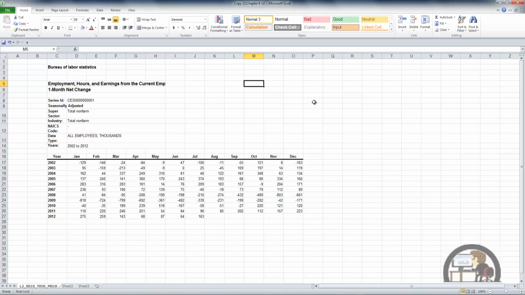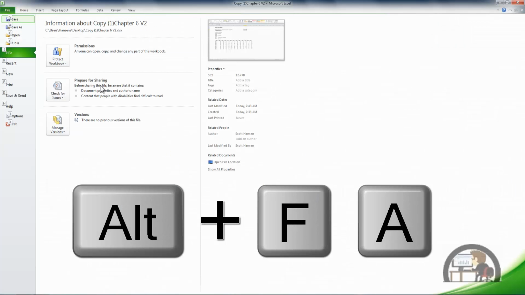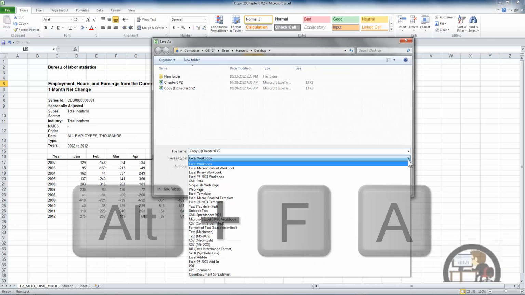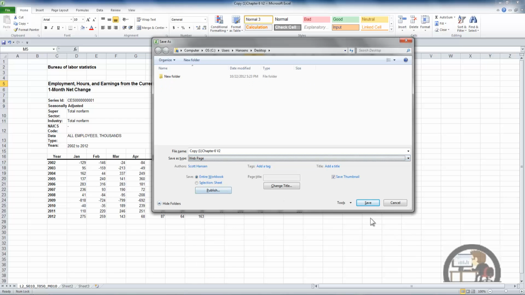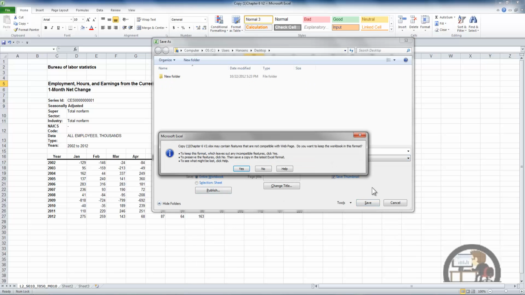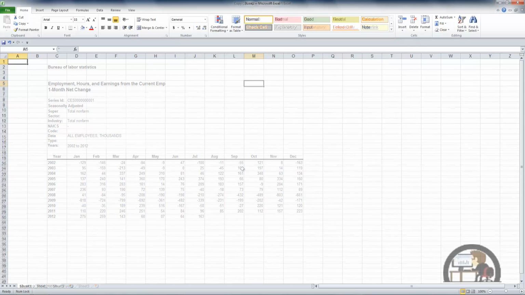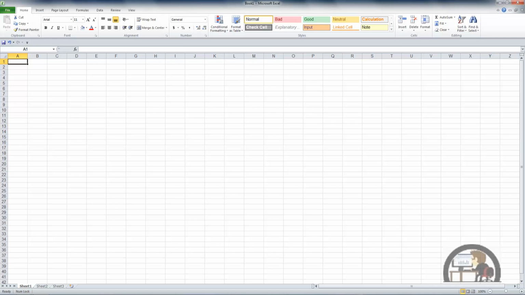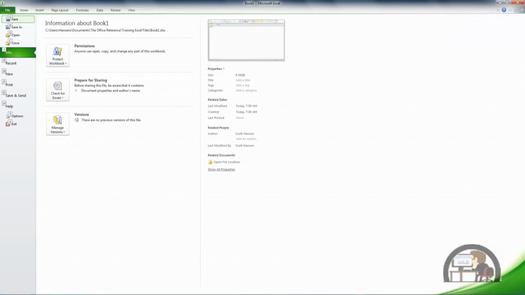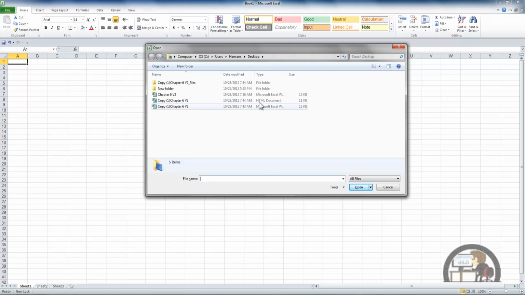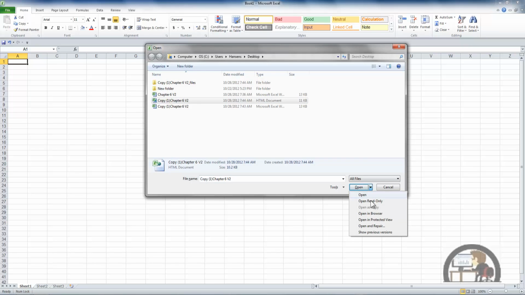For the next option to work, I need to first save this workbook, Alt-F-A, Save As, a web page. I'll select Web Page, save the document. I get a warning that says Copy 1, Chapter 6 V2 may contain features that are not compatible with the web page. I'm going to accept that and say yes. Now that we have our document saved in the web page format, Alt-F-O, to open the document, first selecting it, the HTML document is the one that's saved as a web page.